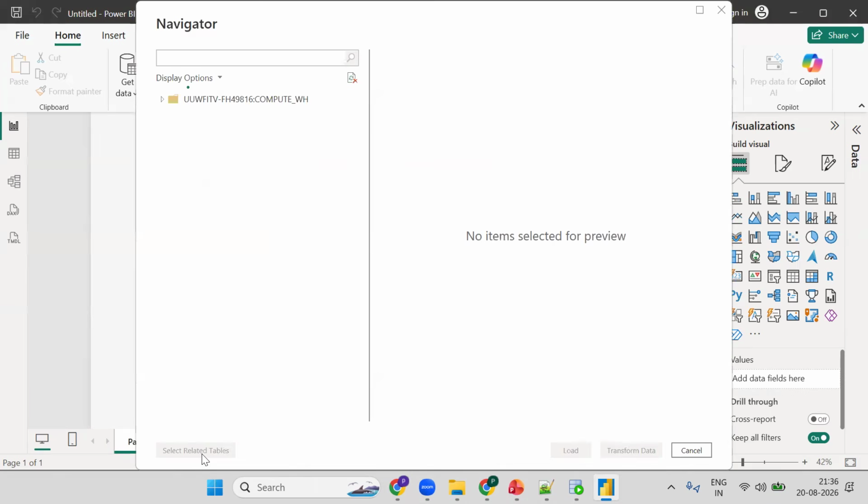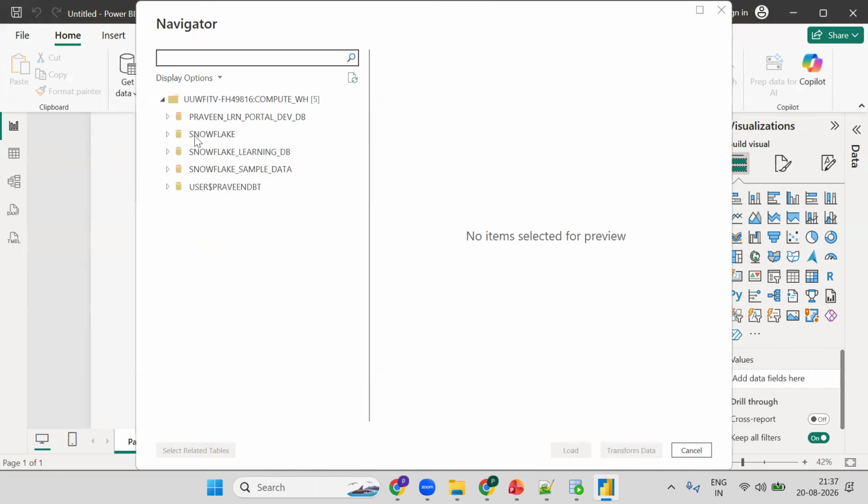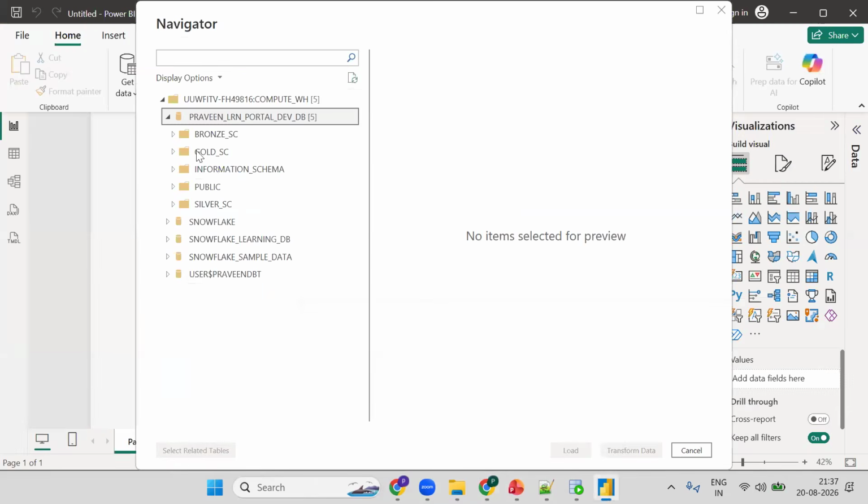So ADF, I have explained Azure Data Factory. I have explained Azure Blob Storage, I have explained Snowflake, and I have explained Power BI also. Now, what's your database? Praveen Learning Portal DevDB. Okay, so this is the database. Which schema are we working with? Gold schema. Click this value.